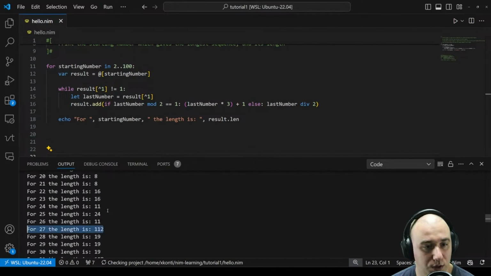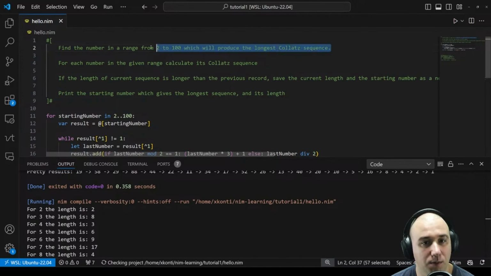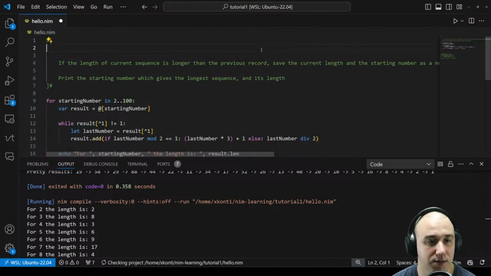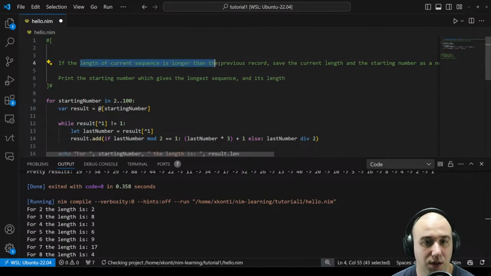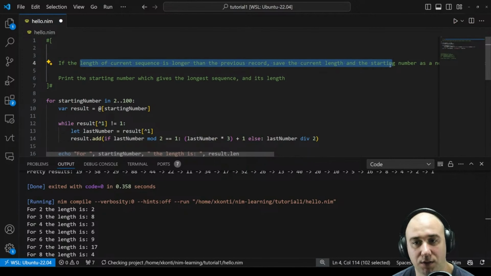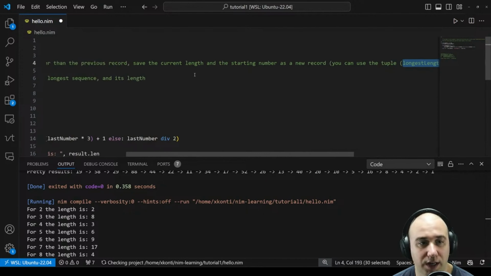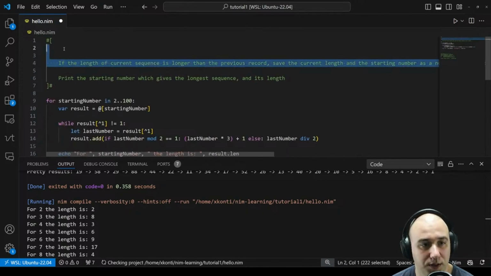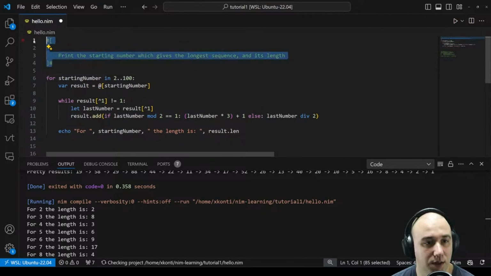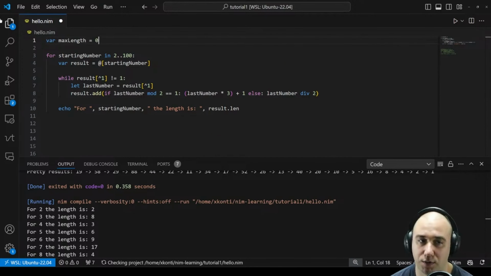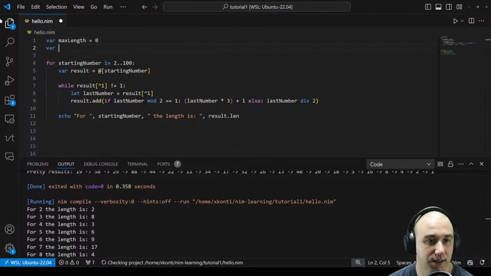So now all we need to do is basically the record, which will produce the longest. Calculate the callout sequence. We did that. If the length of current sequence is longer than the previous record, yeah, so basically override new record. So longest length and starting number, that's what we need to track. I won't bother with a tuple because it's kind of pointless here. So what we're gonna do is we have a var max length, and we do, of course, start from 0 and var record starting number. And we start with 0 because, whatever.